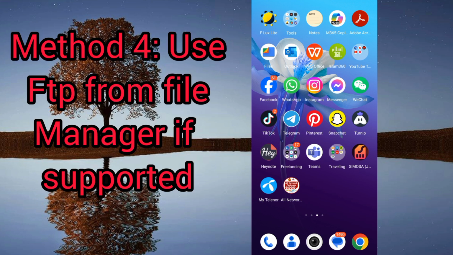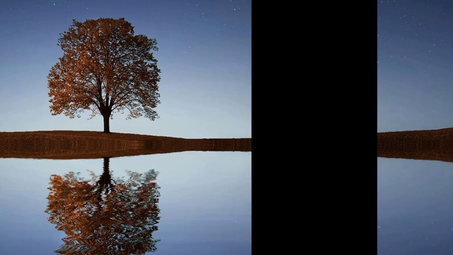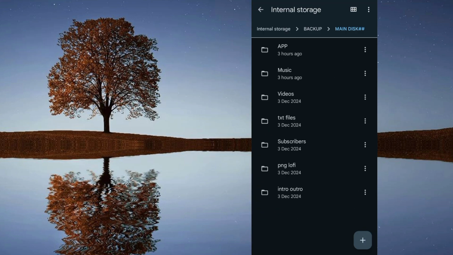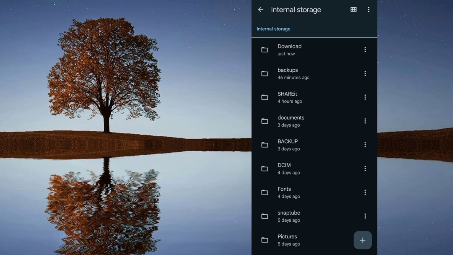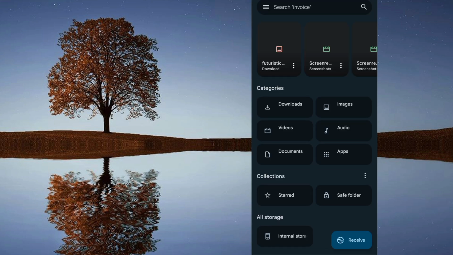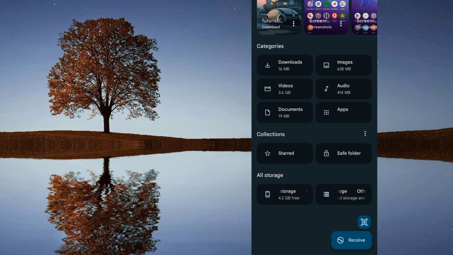Okay, next I tell you the method. If your phone has FTP, you can simply turn on FTP and copy the IP address and open it in your laptop browser and just transfer files wirelessly. But my phone did not have FTP in my mobile file manager. If you have FTP, then you can use this method.